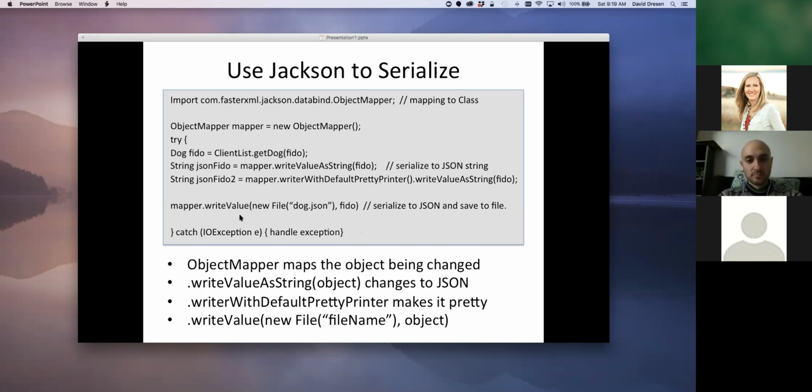And then you can also write it to a file, and you would do that with mapper.writeValue. And then you're going to do a new file and put the file location, and then just what object you want to turn into a JSON string. And you do all of this inside of a try-catch block to catch the IO exception.